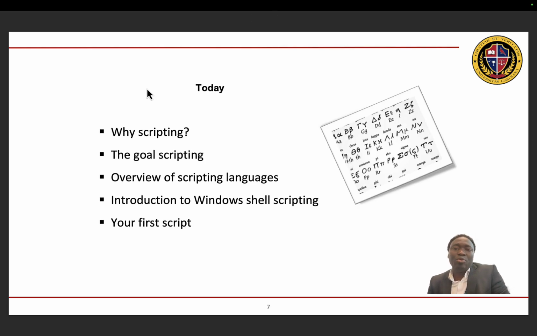So for today, what will we look at? Today, we're going to look at what is scripting. Why do we need scripting? Why do we need to write scripts? And what are the goals of scripting? Then we'll go ahead and look at an overview of scripting languages. We would also have an introduction to Windows Shell scripting. And then you would write your first script in this lesson.